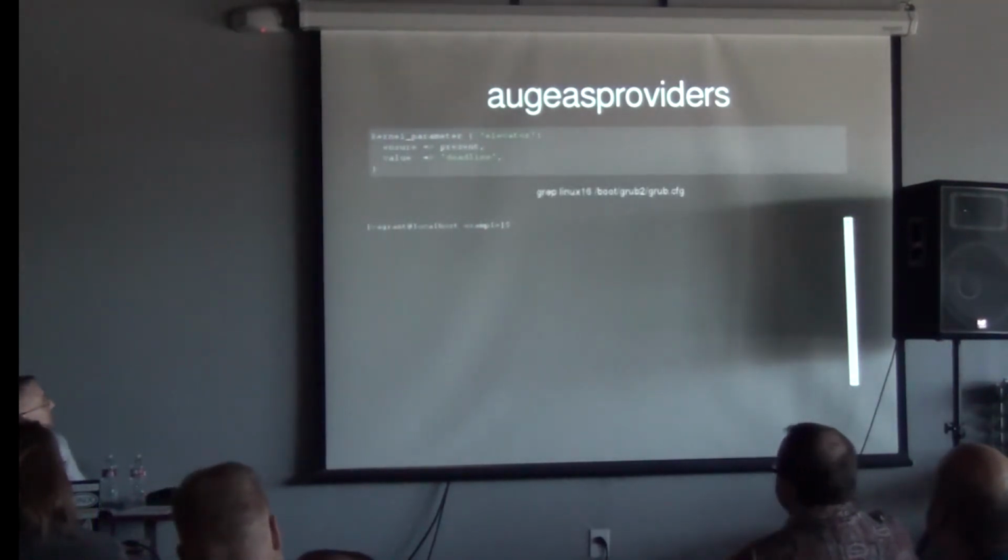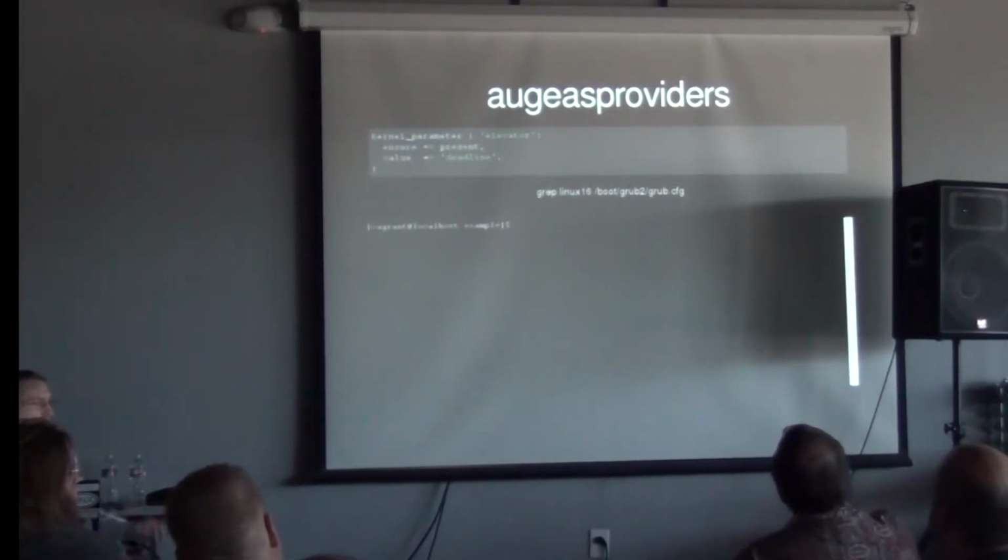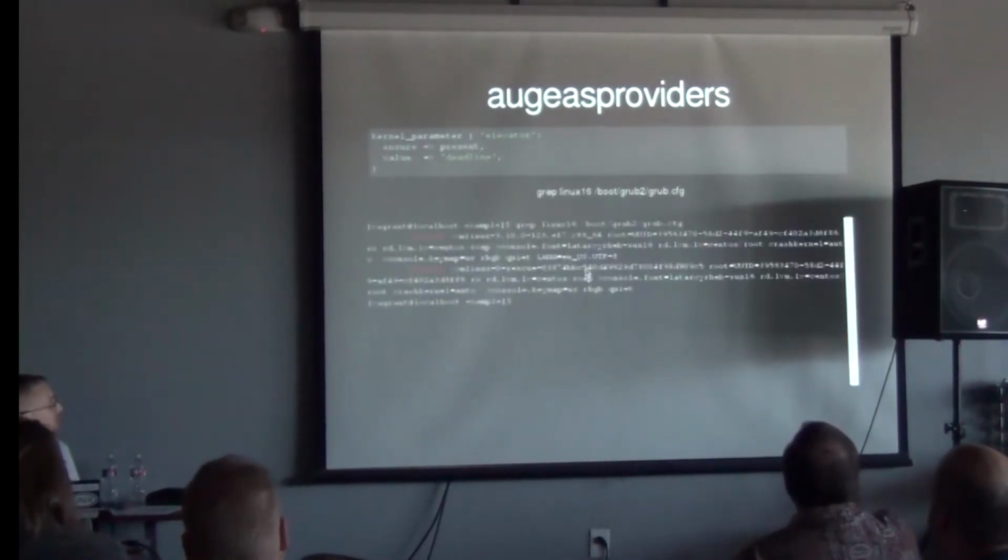Similarly, Augeas providers has a kernel parameter. So when you're booting your system, if you want to add a kernel command line to your grub configuration or Lilo or whatever you're using to boot, this will allow you to set, for example, elevator equals deadline inside that config file.